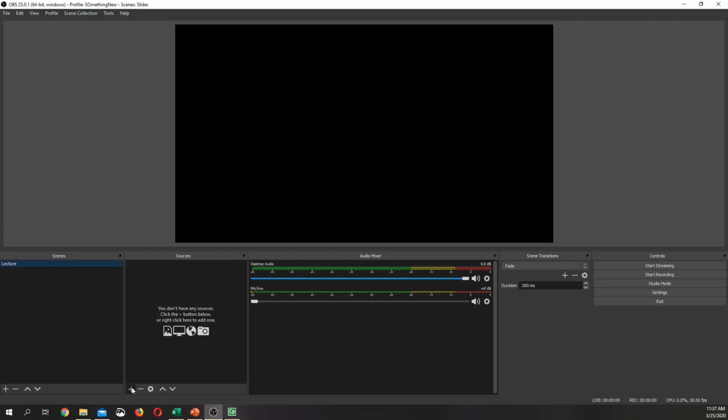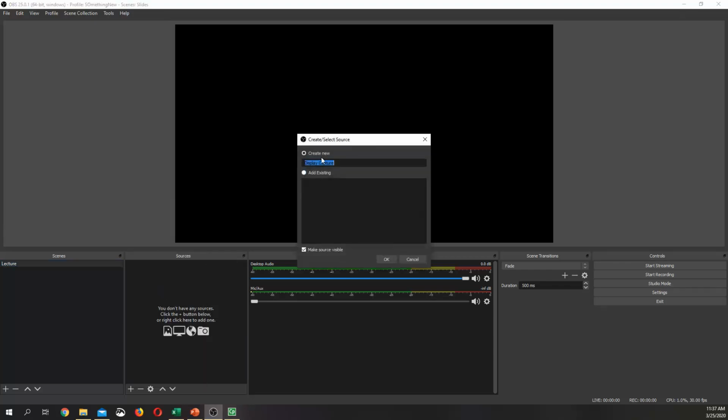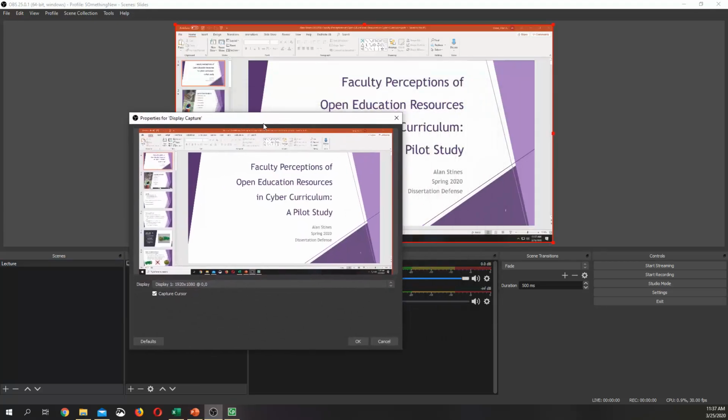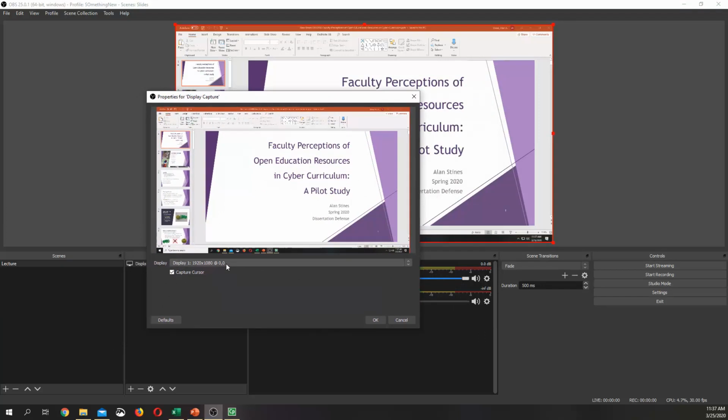and under Sources you can add different types of sources. If you hit the little plus icon down here, you'll be given a lot of different options. To start with your desktop, you can just click on Display Capture. And this will give you an opportunity to create a new display to choose from. Now, I'm just going with the defaults here.